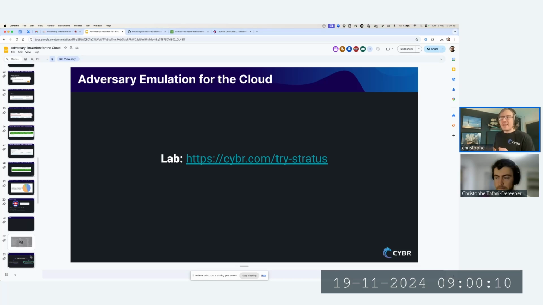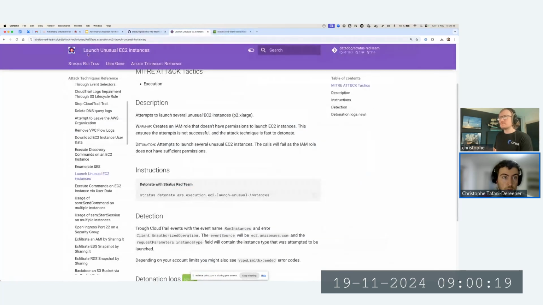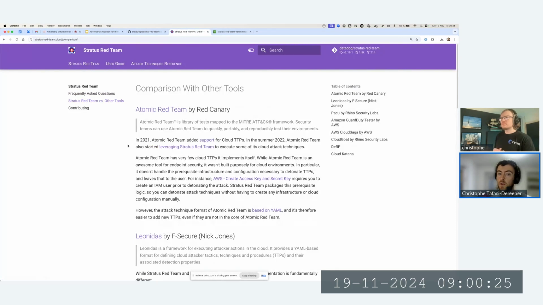The next question we had was, how is this different from Atomic Red Team? Yes, that's a great question. I covered it in the documentation. The idea is that Atomic Red Team at least used to be more focused on the endpoints, so they didn't really do cloud. Now, if you look at their implementation of cloud-specific attack techniques, they actually use Stratus Red Team. So that's basically the difference. To sum up, Atomic Red Team is more applicable to endpoints, when you are trying to test maybe things like an EDR, and Stratus Red Team is more cloud focused and handles the prerequisites.